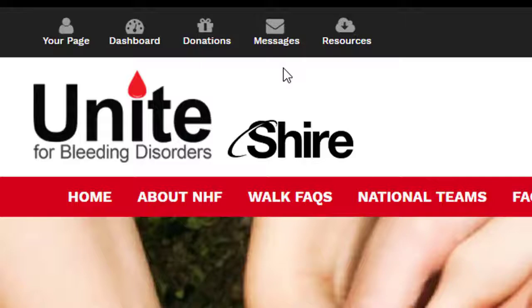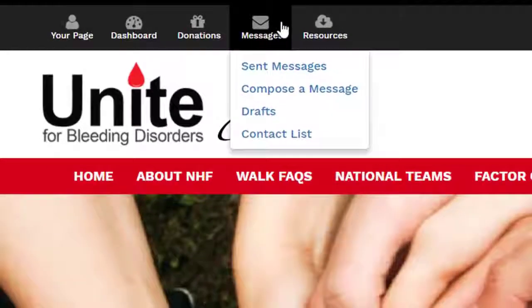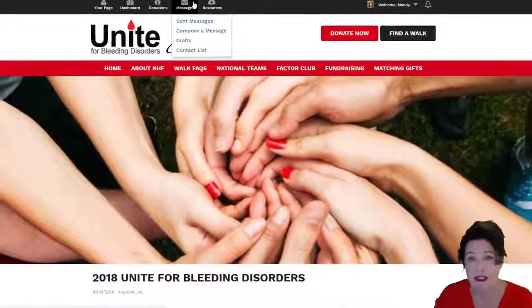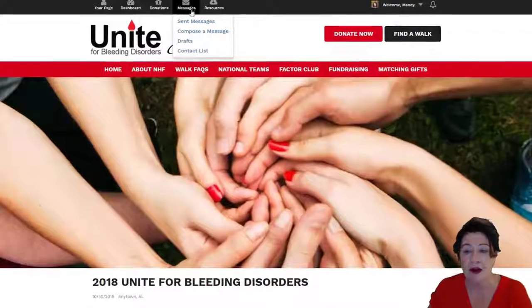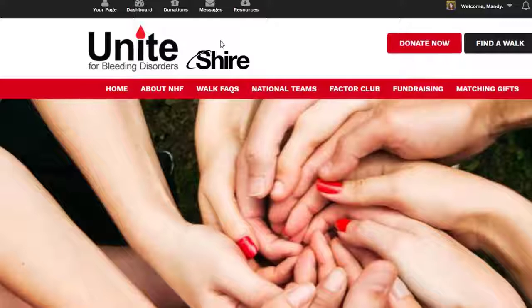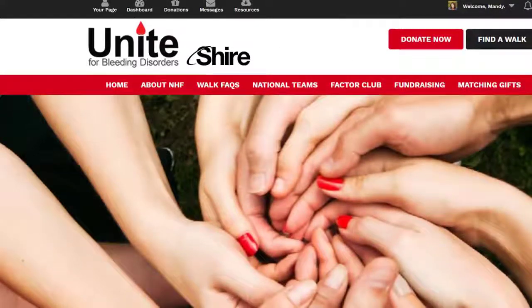And you have four options. You can look at your sent emails, you can compose a message, you can look at drafts of messages that you've put together, and you can upload your contacts to send fundraising emails out to. I go to the compose a message page because once you land on that page and scroll down, you have access to all four of those same tools off of the compose a message page.